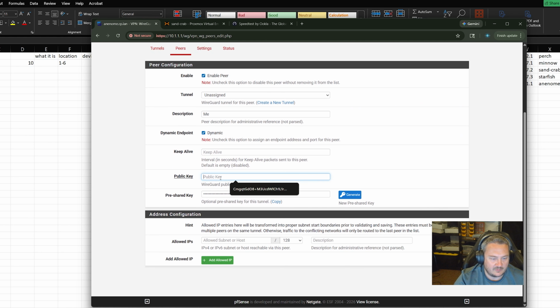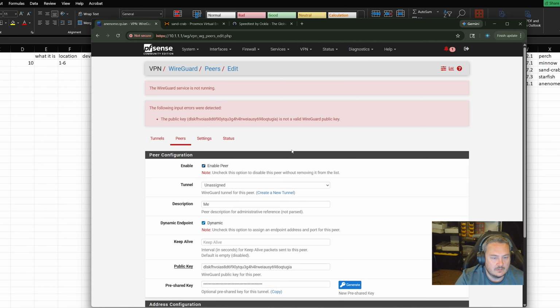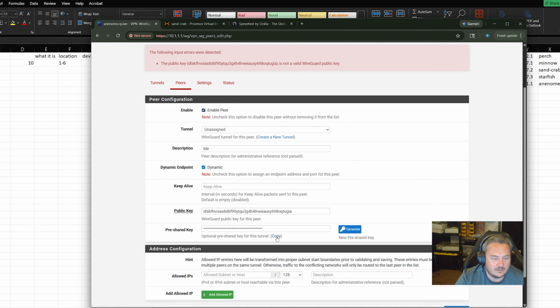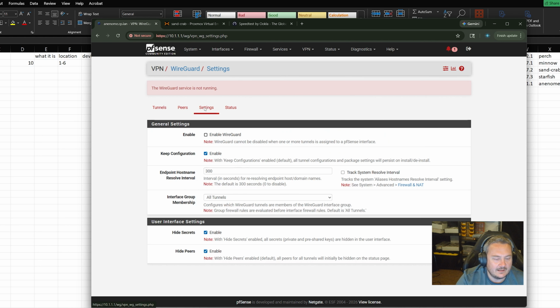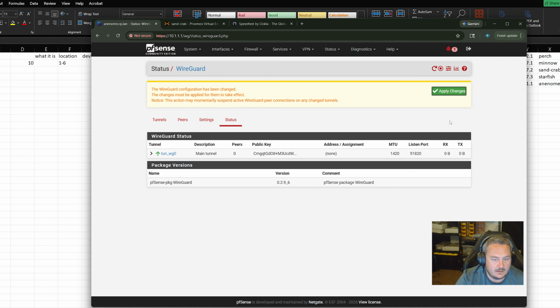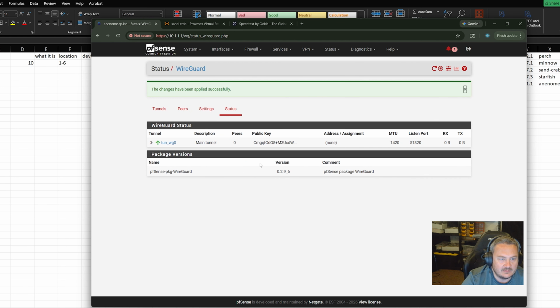A public key must be specified. Okay, I'll just do one of these. Save. Not a valid WireGuard public key. Okay, can I just copy this and then use this and then generate another key? And then save. Yeah, okay, that's cool. And settings, and it's not running, so we'll enable it. And then we'll save this. And we'll apply the changes. And then I should just be able to set this up on a client and test it. That should be fine. So that's it for WireGuard.